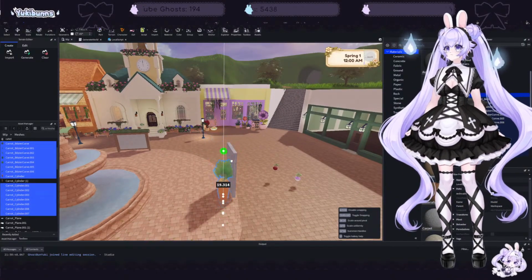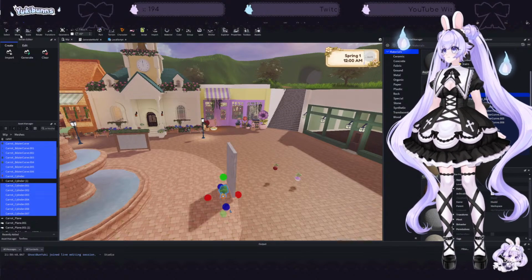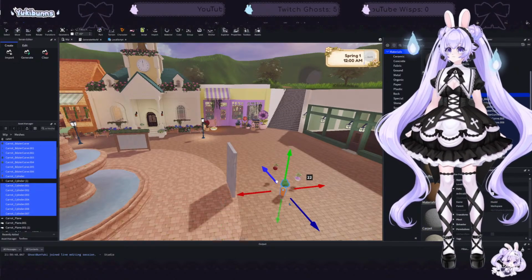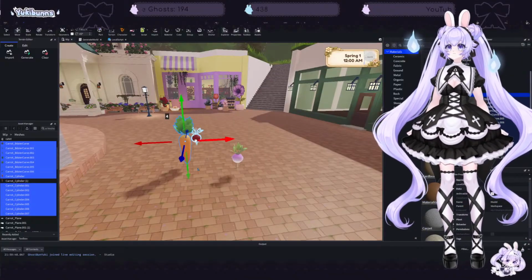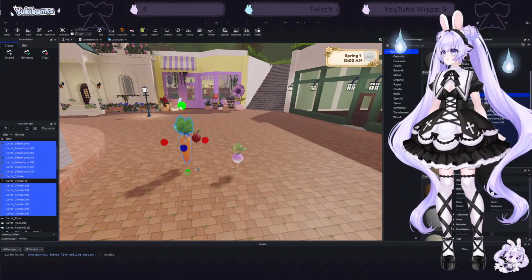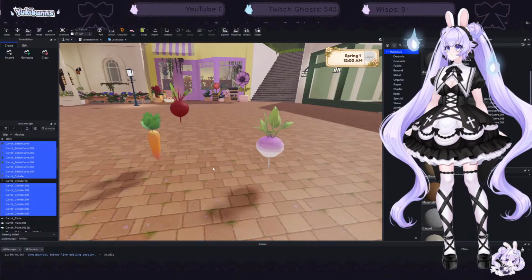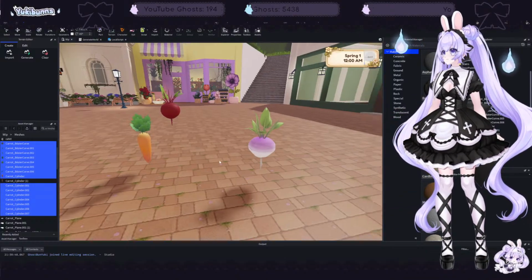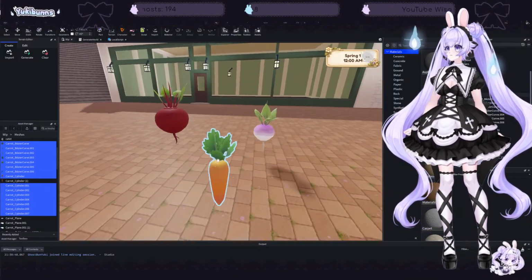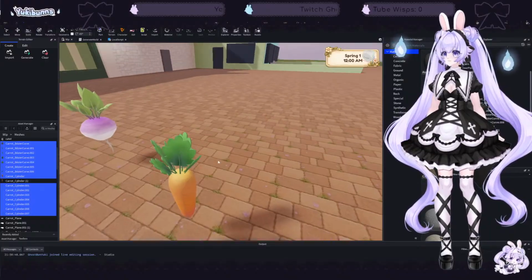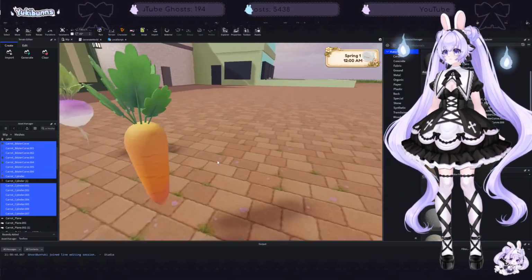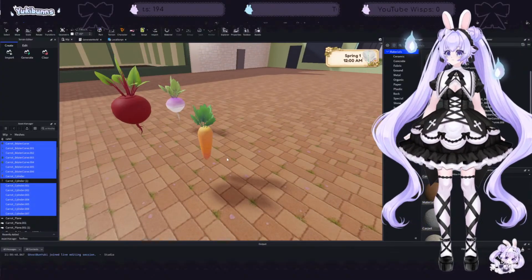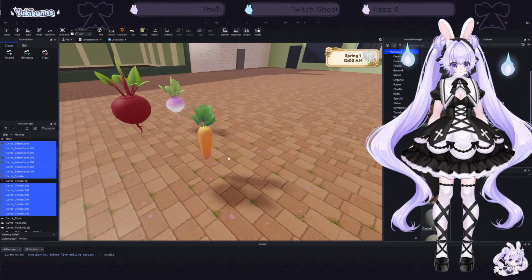All right, scale it down. Move it next to the other vegetables. Maybe make it about that big. Oh, you could see like seams on it. So I should make the background orange too. Okay.